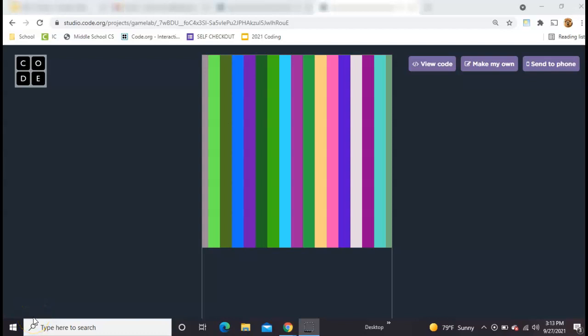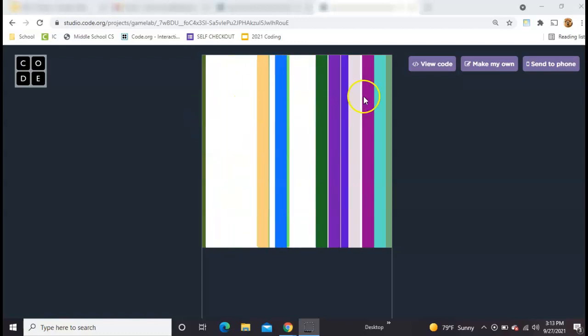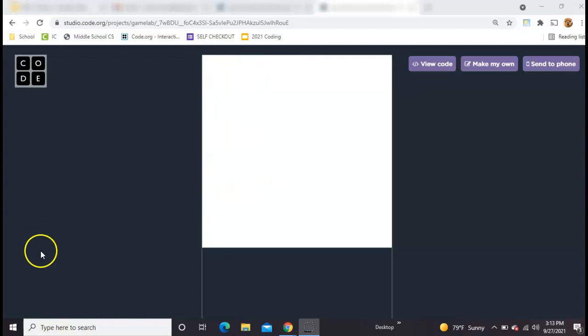Here's a fun little thing using shape, color, and for loops. You've got all these tall, colorful rectangles, and when you move your mouse over one of them, it takes off. So you can do this. Okay, let's talk about how to make it.